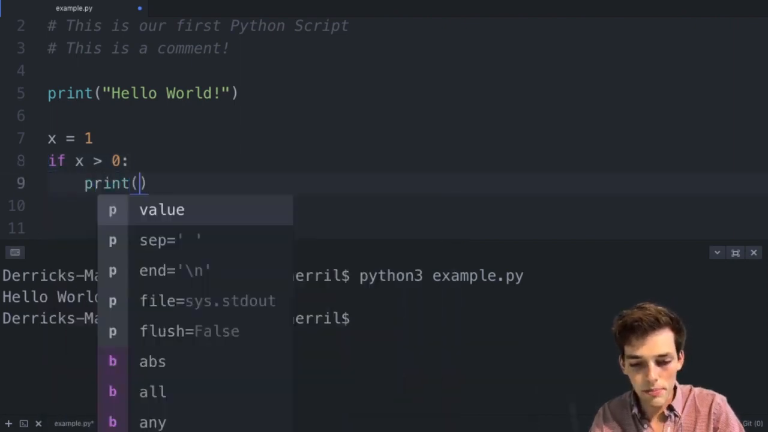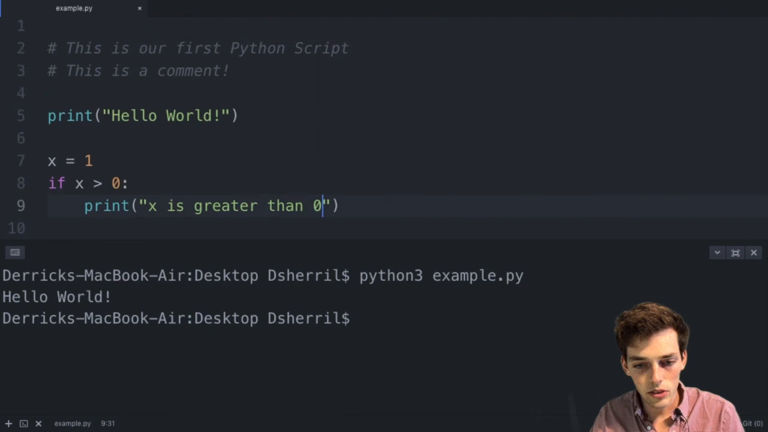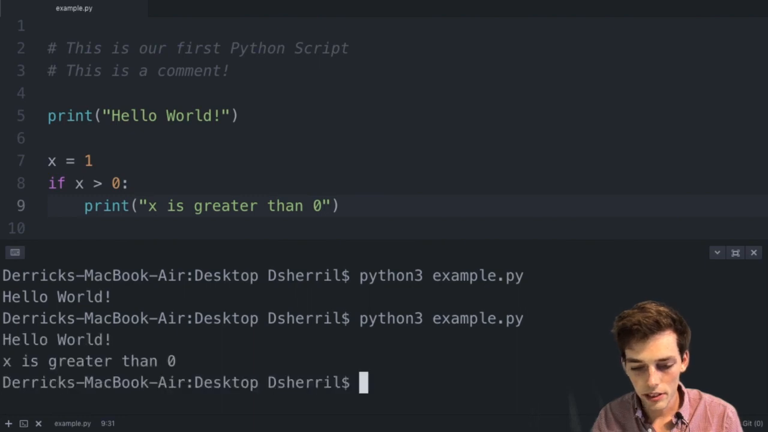We'll use our function print, and then we'll say x is greater than 0. We'll save our file. We'll drop back down to our terminal. We'll execute the script again by pressing up, and then we'll hit return. And now we see we get the return x is greater than 0. This is because x is equal to 1, so therefore it's greater than 0, so we get this command.